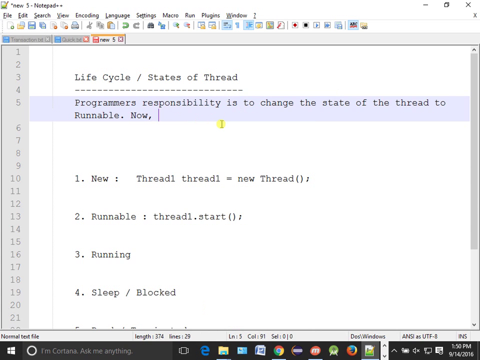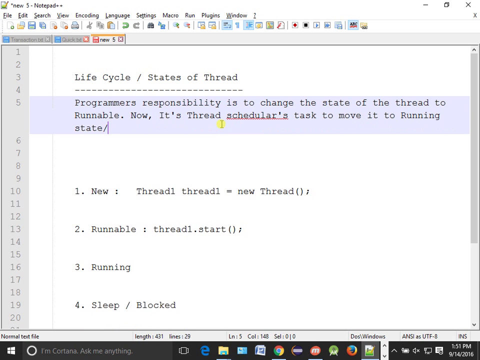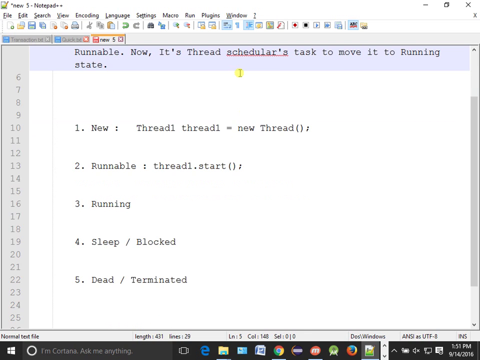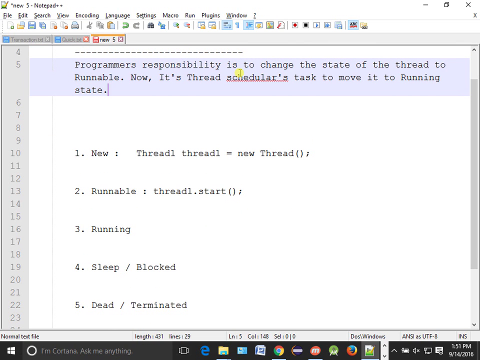Now it's the thread scheduler's task to move it to running state from the thread pool.